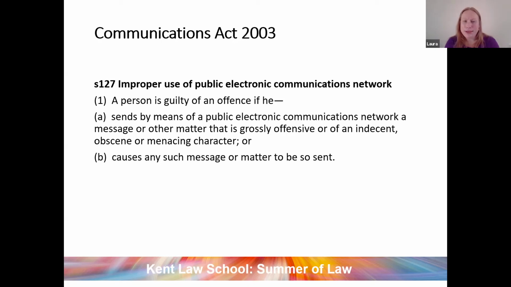But why did the court say this wasn't a menacing tweet? Well, the court had to interpret the word menacing because Parliament has not defined it in the Communications Act of 2003. And so the court had to determine what it means.